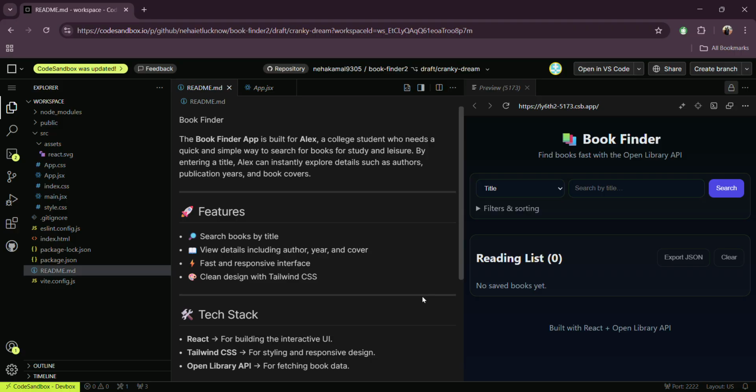The purpose of this app is to make it easy to search for books from the Open Library API, filter results by language, year or ebook availability, and save favorite books into a personal reading list. Users can also export their list in JSON or CSV format or import it back later.